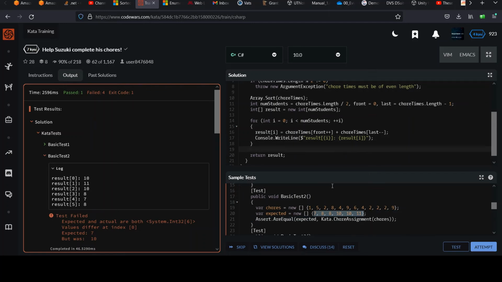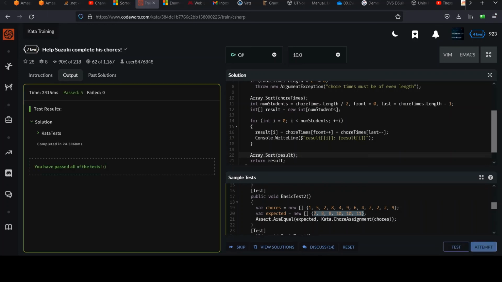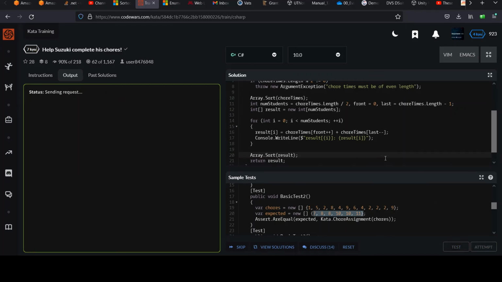So one option you could do is just another array sort if you want. I know it's kind of ugly sorting twice, even though it's a different collection. Array sort result, and that should sort ascending by default. Green, can attempt.